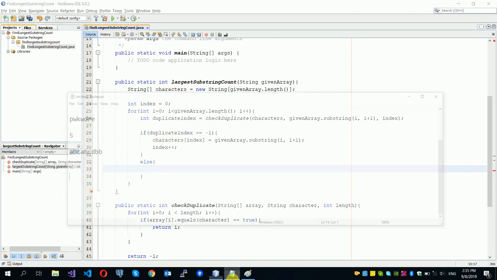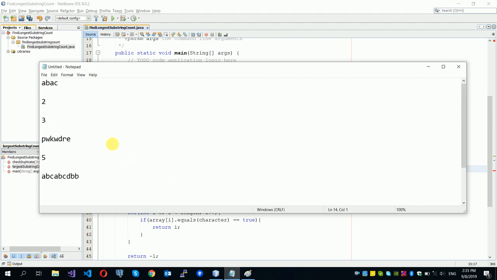Because when we explained it here, in this example, A, B, we stored A and B, and when I come to A, it is already stored here when I check. So we have to ignore this, reset our variables, and start counting again from B.